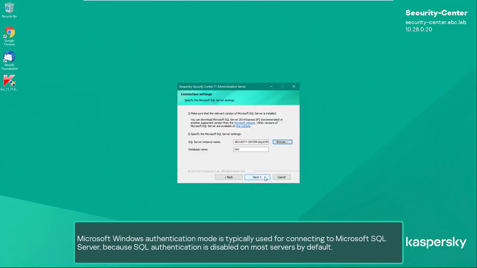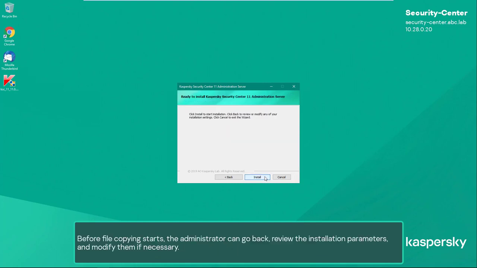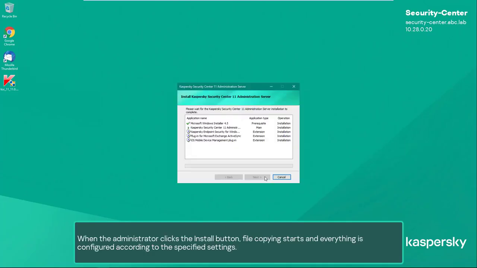Microsoft Windows Authentication Mode is typically used for connecting to Microsoft SQL Server, because SQL authentication is disabled on most servers by default. If the SQL Server and the administration server are installed on a single machine, local administrator rights, which are assigned to the administration server account automatically, are sufficient for managing the database. Before file copying starts, the administrator can go back, review the installation parameters, and modify them if necessary. When the administrator clicks the Install button, file copying starts and everything is configured according to the specified settings.